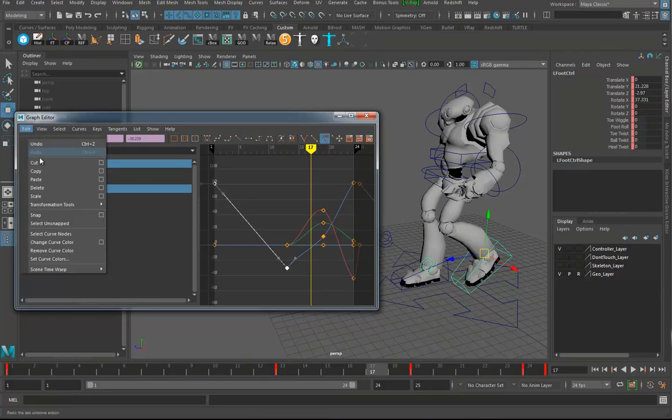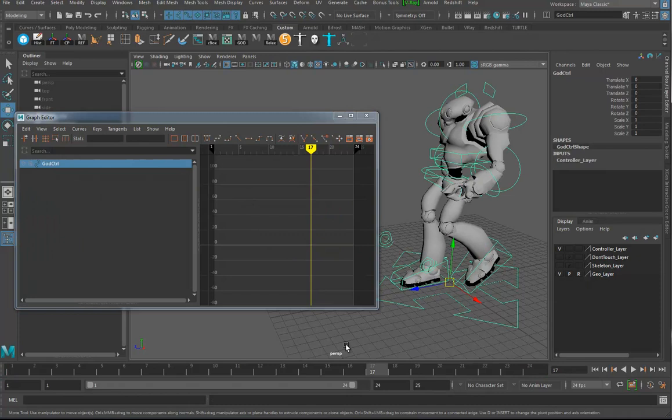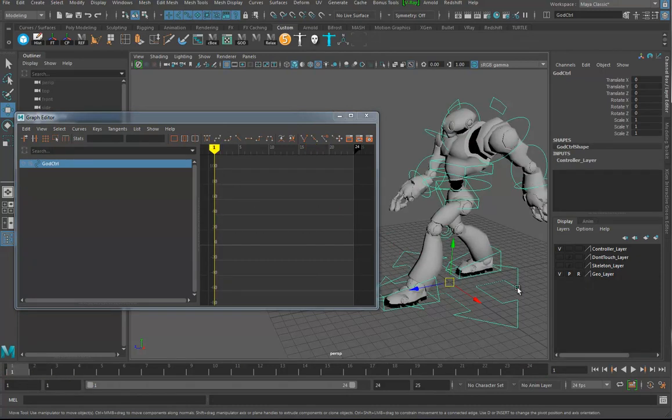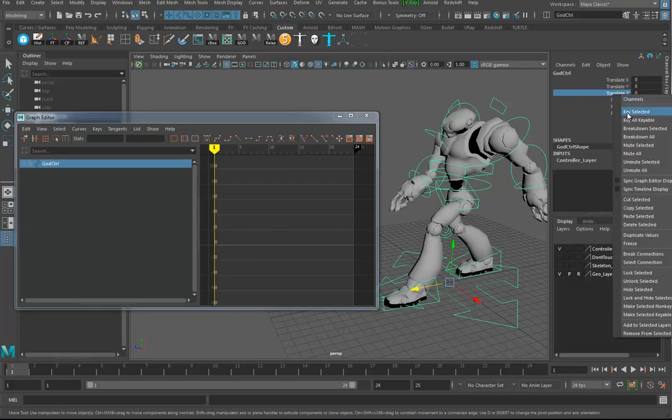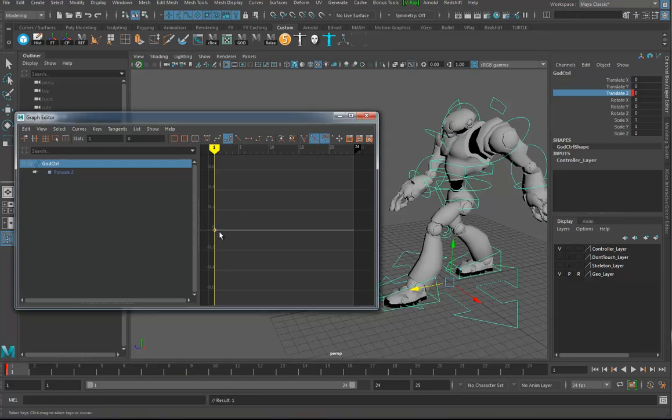And if I go to Edit and choose copy, great. Now I'm going to go over to the God control. Typically you don't want to animate the God control. It's for placing your character in a scene, but I'm animating the God control. So at frame 1, I'm going to find the translate Z. I'll keyframe it by right clicking, key selected. And then I'll find it. It's right there, there's the keyframe. I'll just hit F and zoom out a little bit so you can see it.